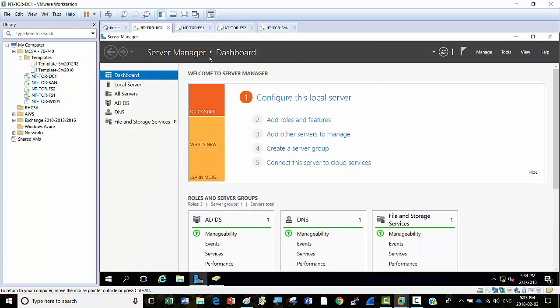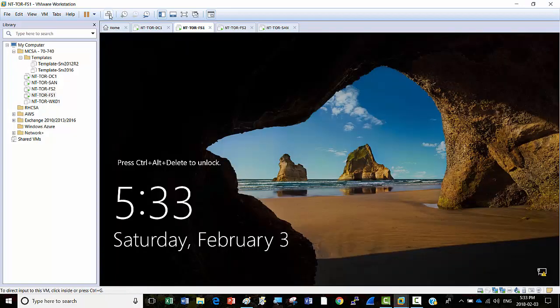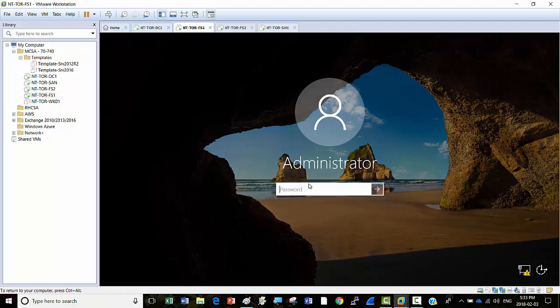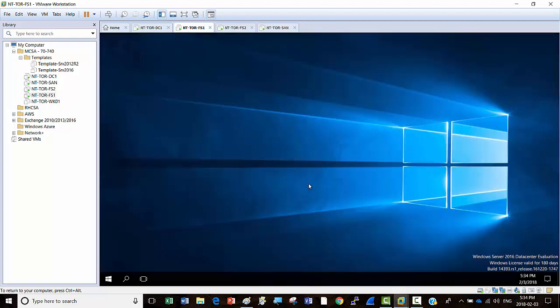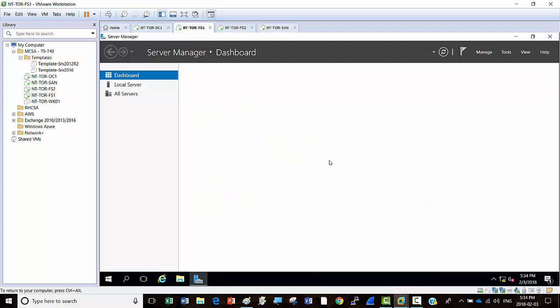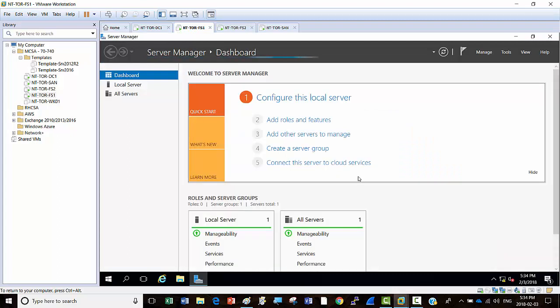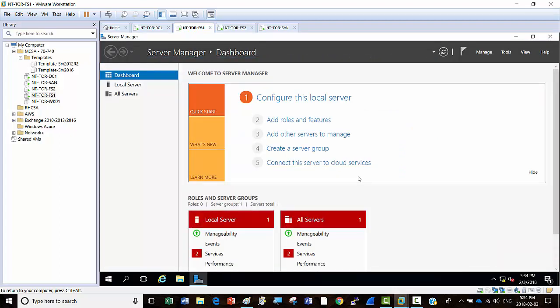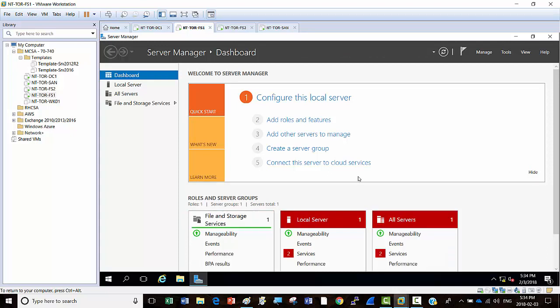And now please log into NT-TOR FS1. What is the IP address for FS1? .3. So DC1 is .2, FS1 is .3, FS2 is .4 and SAN is .5.